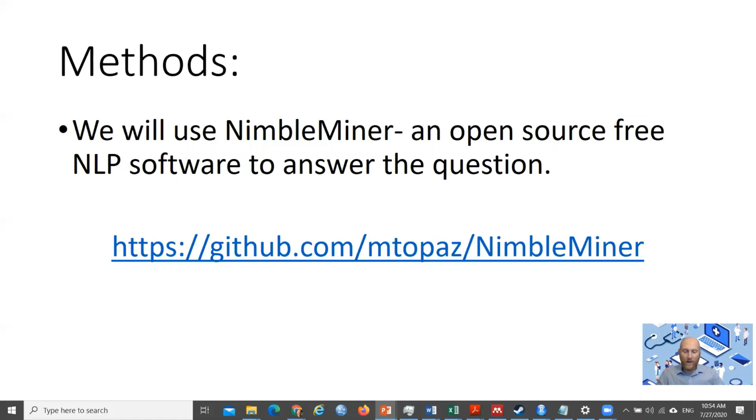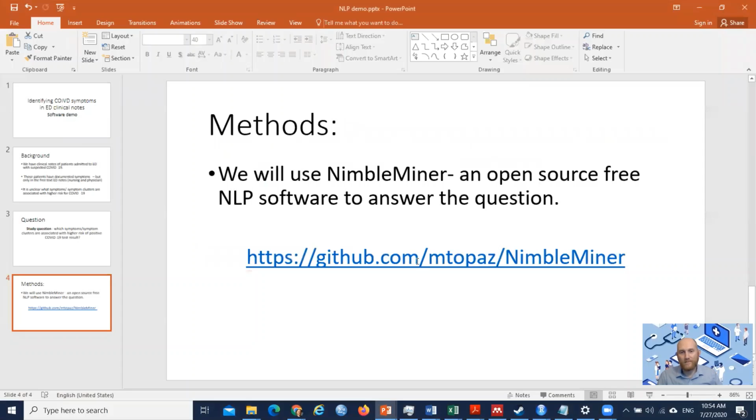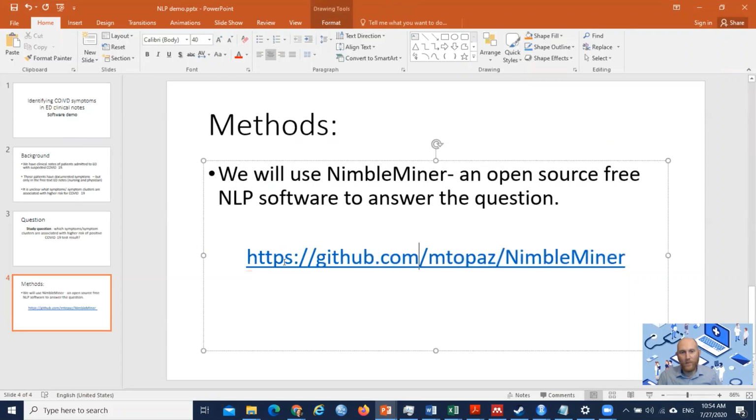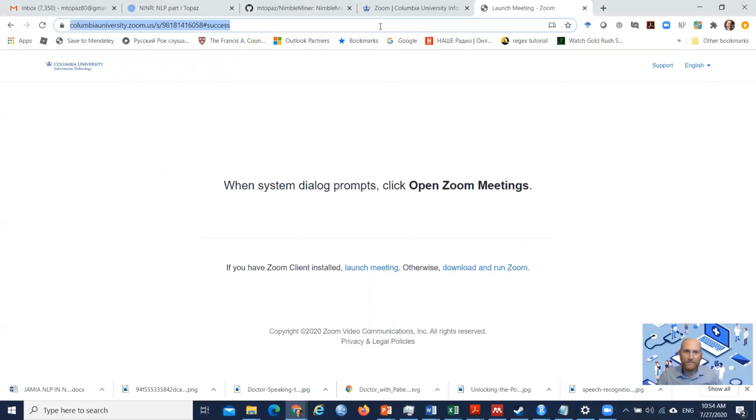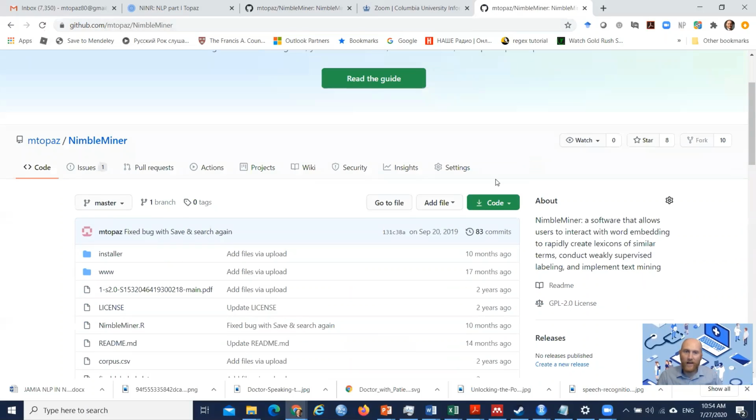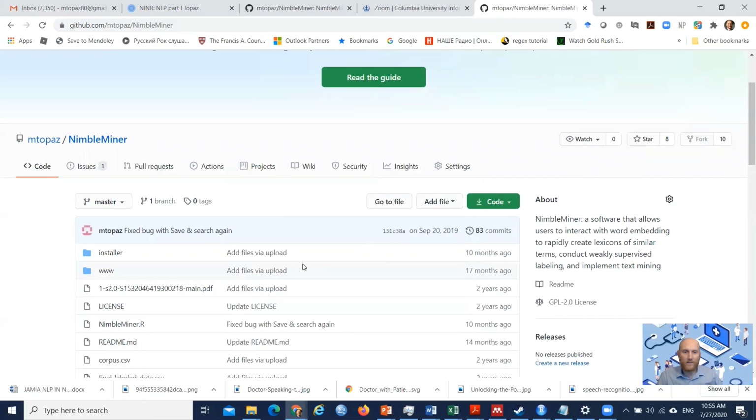This software was developed by my team, so I apologize for any inconveniences and things that we are still working on. But basically, how would one access a tool like that? Just by clicking on this link, or copy pasting the link into your web browser, would lead you to a website that will have all the files that you need to run the software, right?